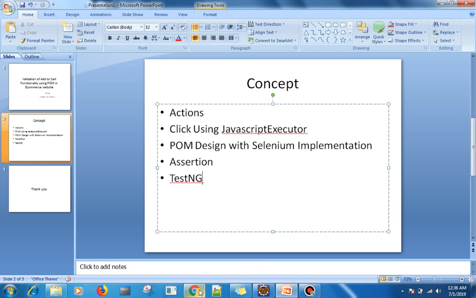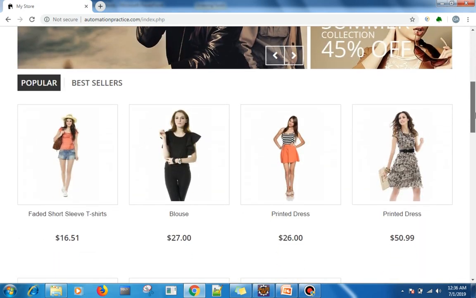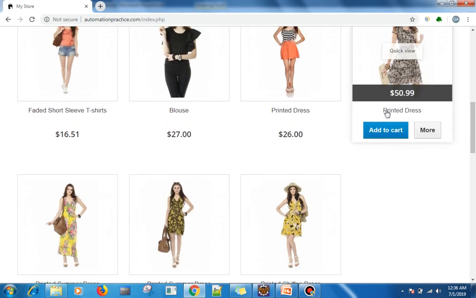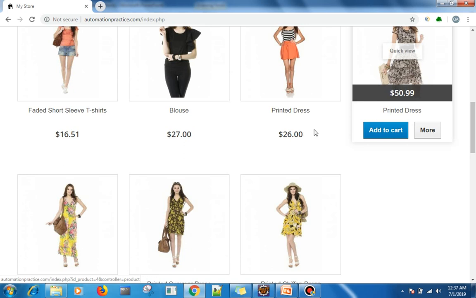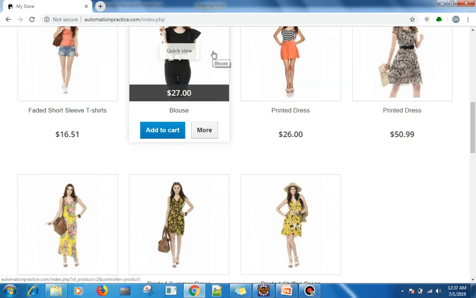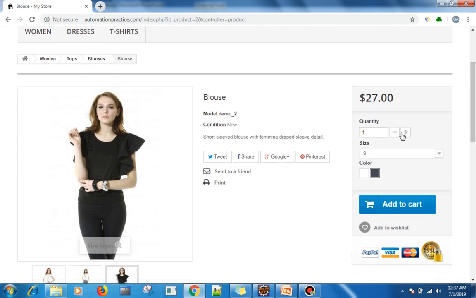Okay, first I will show you the functionality I am going to automate. Here in this page, if you scroll down, you can see a lot of images, like there are 7 images. Each and every item, I want to take any one of them. For example, I want to take this item. Then when I click the more button, it will show one window. In this window, you can see there are 3 boxes: one is quantity, one is size, another one is color, and the add to cart button, right?